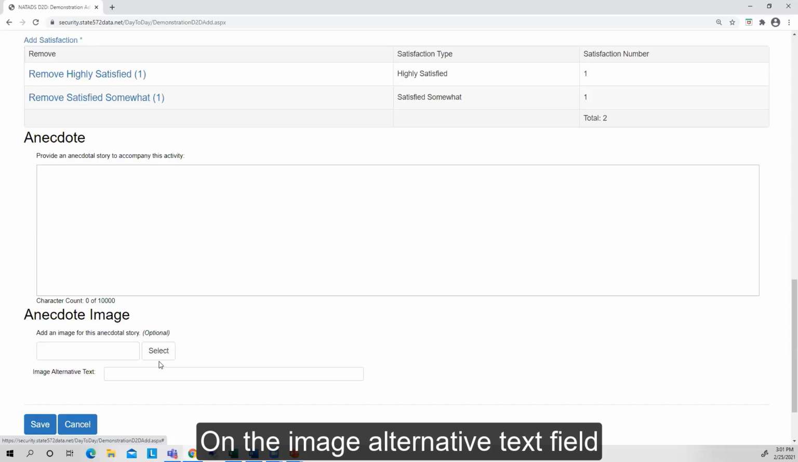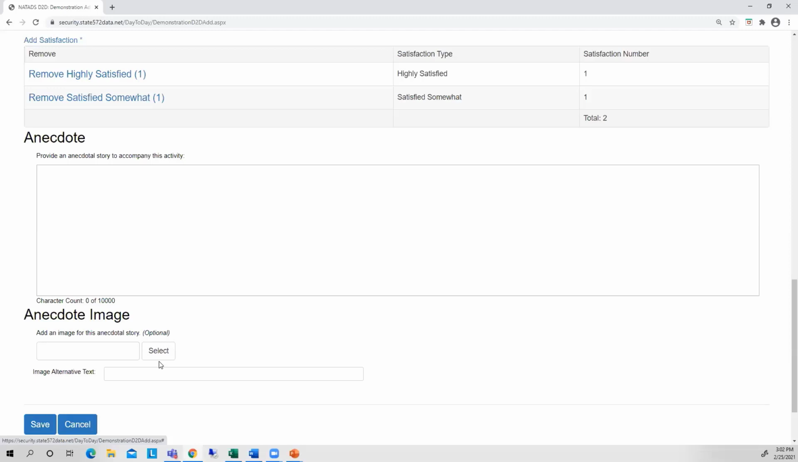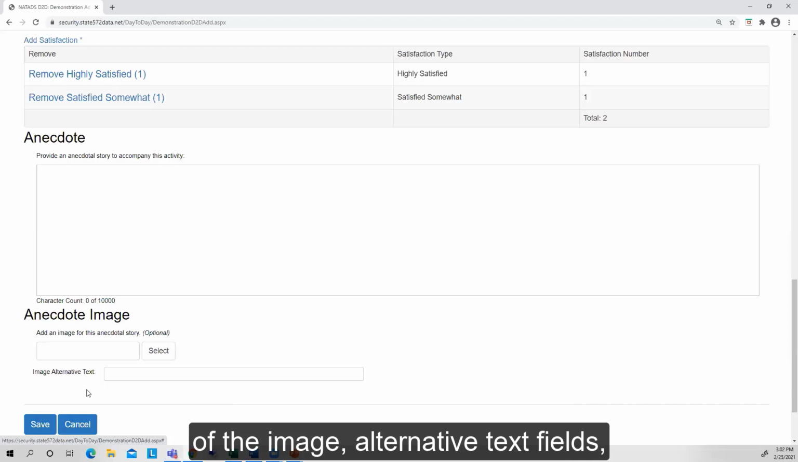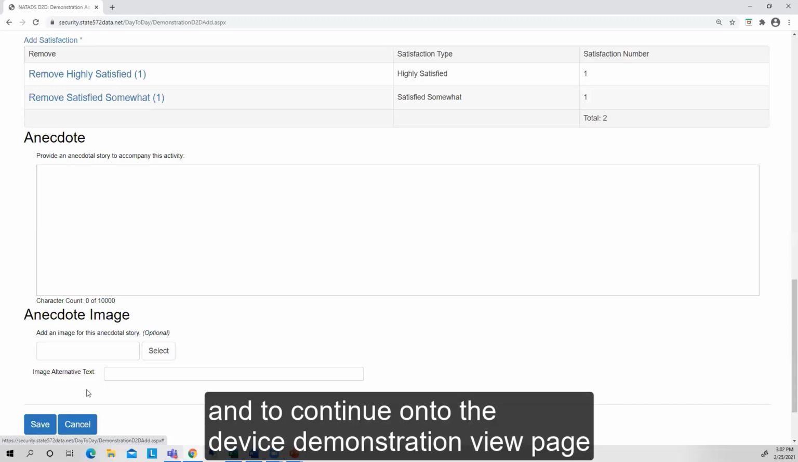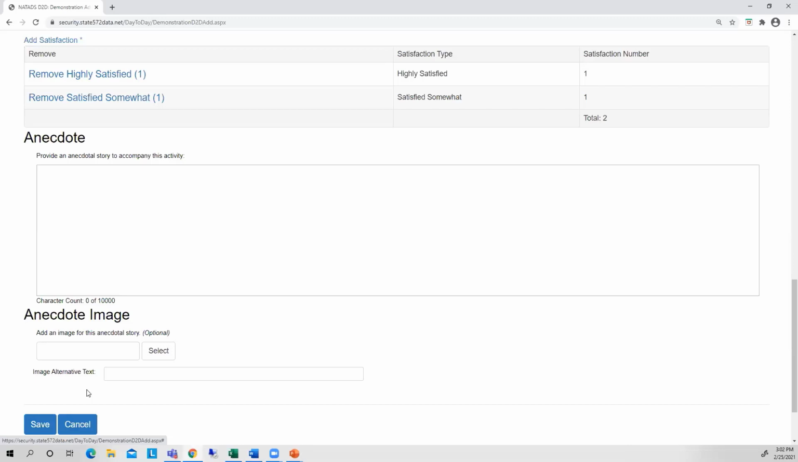In the Image Alternative Text field immediately below the Select button, include alt text for the image you've attached. Select the Save button beneath the left-hand corner of the Image Alternative Text field to complete the entry of your device demonstration activity and to continue on to the device demonstration view page in order to complete entry of your device demonstration activity.